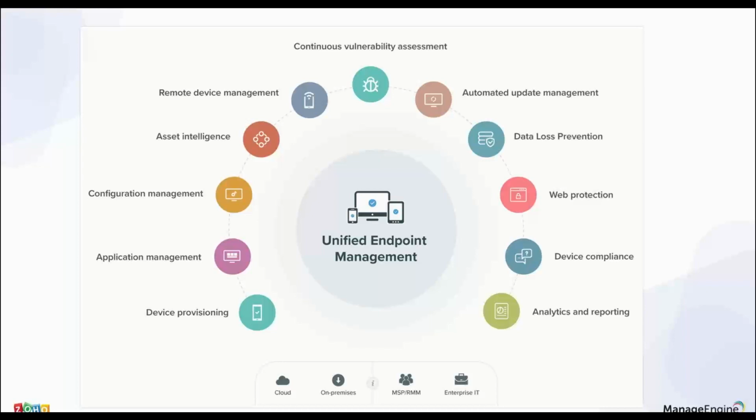Then we have web protection. We have device compliance to see if a device is compliant or not. And we have analytics and reporting of these different features that we offer as well. Then, of course, we have device provisioning, where you can enroll different types of devices and manage them accordingly. Then we have application management, if you'd like to decide what applications to be allowed or not.